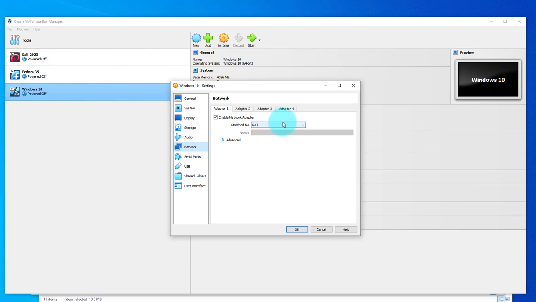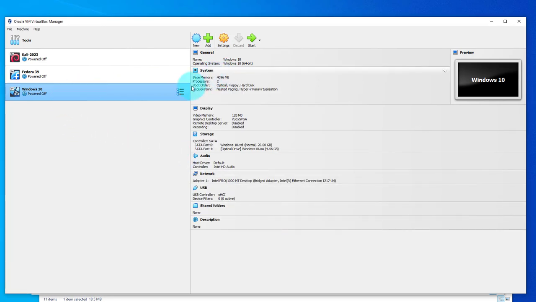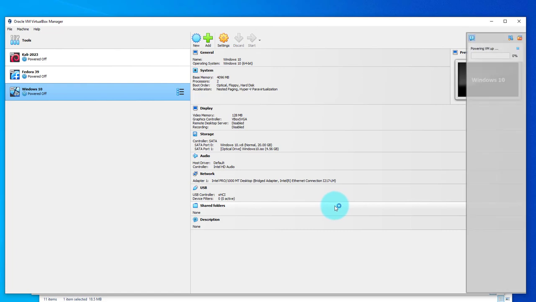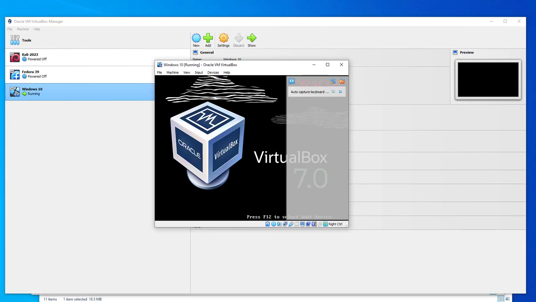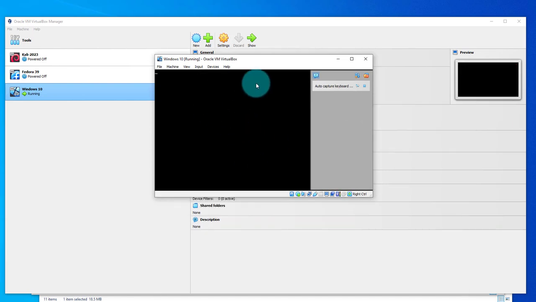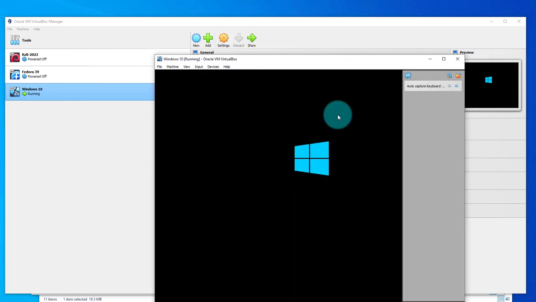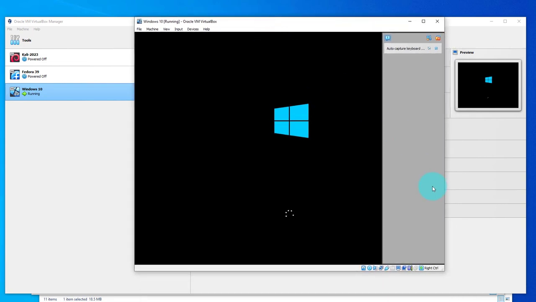I'll change the network to bridge adapter. I'll leave everything as default. I'll click OK. And now I'm going to power on this virtual machine. I'm going to click start. And it's gonna start the installation process. I'm gonna pause the video. I'll come back when we need to input something.